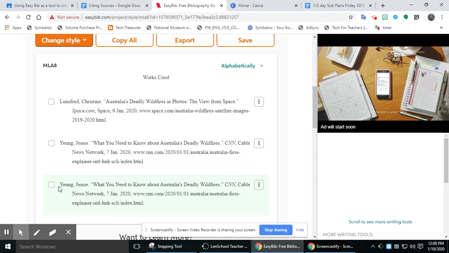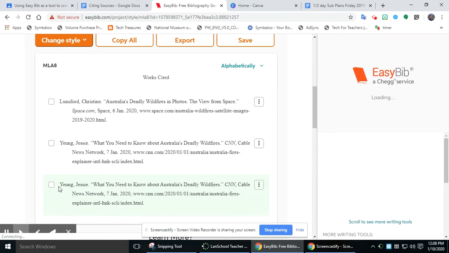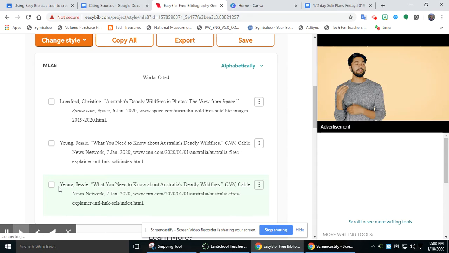And if you filled in that missing information, it would also say when you have accessed it. So when you looked that website up, which would be today, January 10th, 2020, right? And then it gives you that URL address. So that is what a real citation looks like.